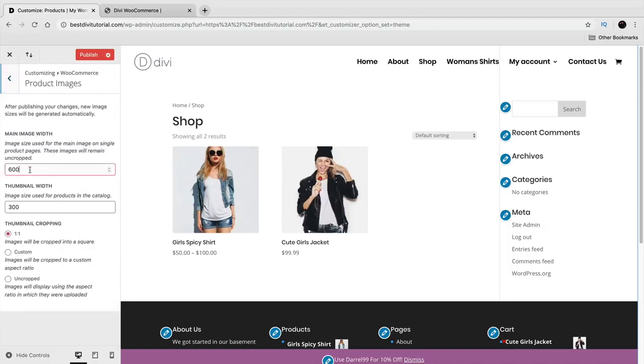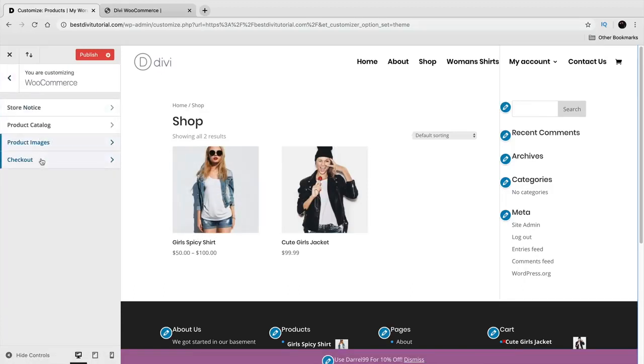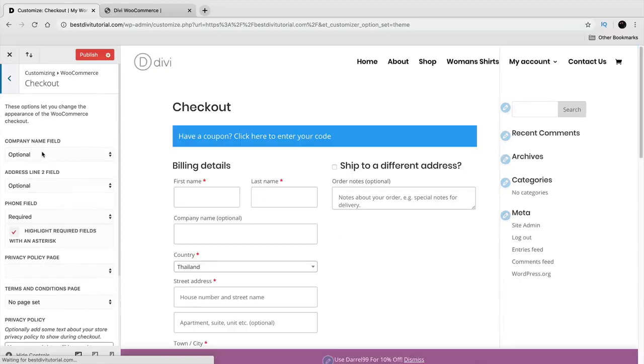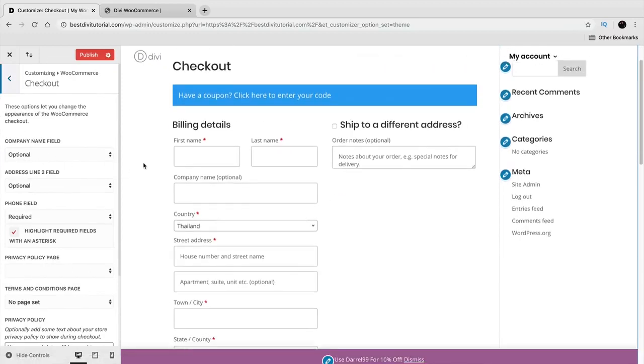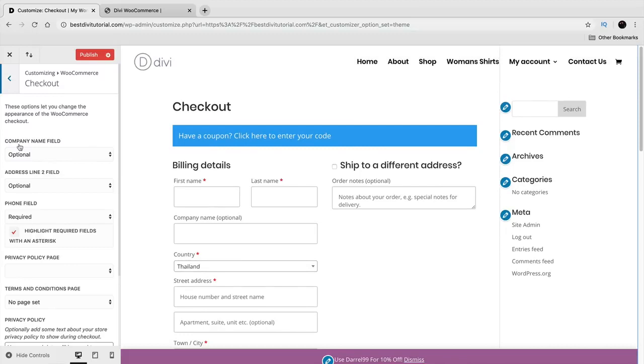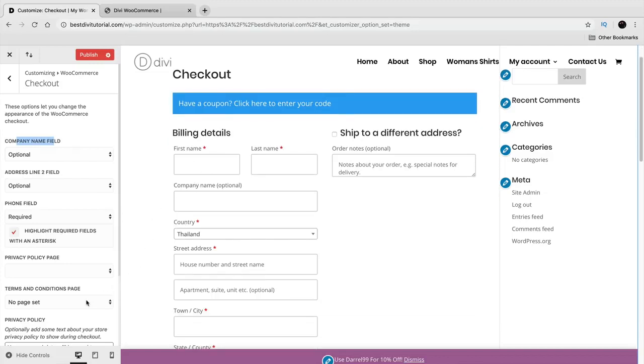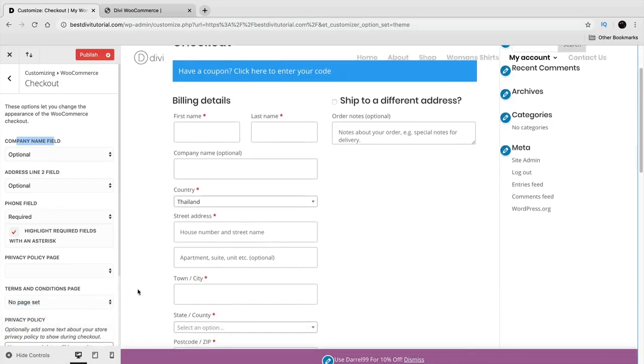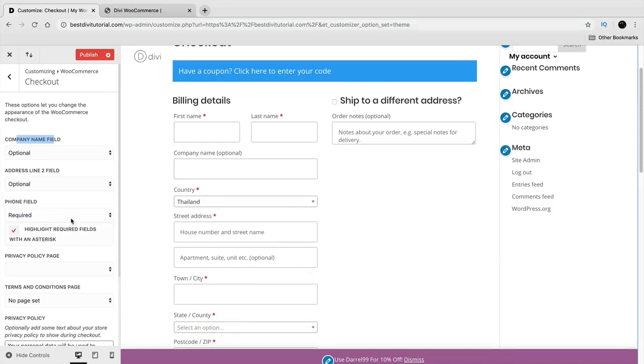Product images, this is just doing like the main image width, but by default everything looks good, so I wouldn't really mess with these settings too much. And then checkout as well. Now checkout is actually pretty important, so this is where you can set whether the company name is optional or required, etc. So if you have some sections that you really want to have, like for example your phone field, you can have that required or optional, etc.